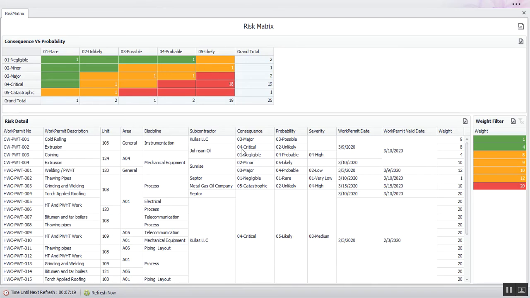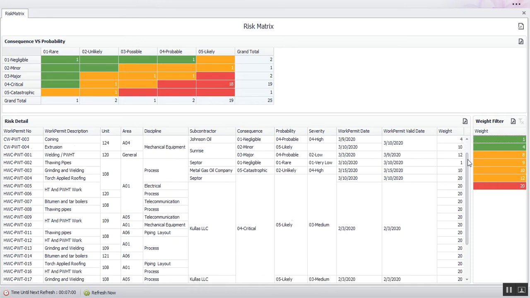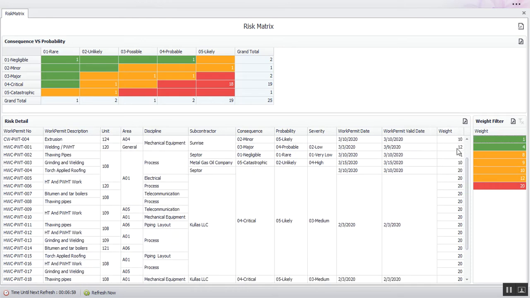Okay, let's go to the next part, the risk detail. In this table, I have the details of the work permits. As you can see, I have the work permit number, the description, unit, area, discipline, and so on. Also, at the end of the table, I have the weight, which I mentioned earlier, is calculated by multiplying the consequence and probability. For example, the first one, the weight is 10, and consequence is minor, which is 2, probability is likely, which is 5, and that gives us 10.